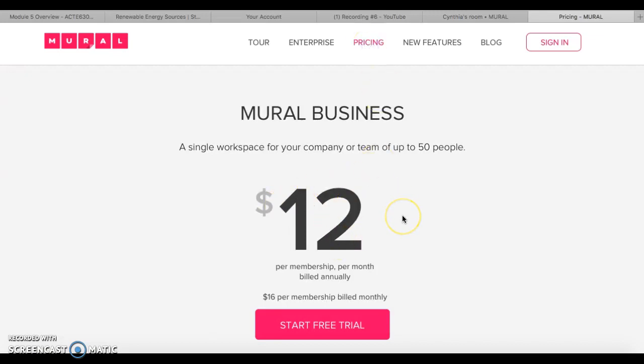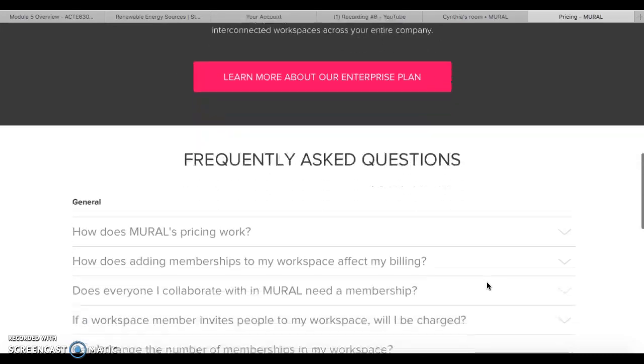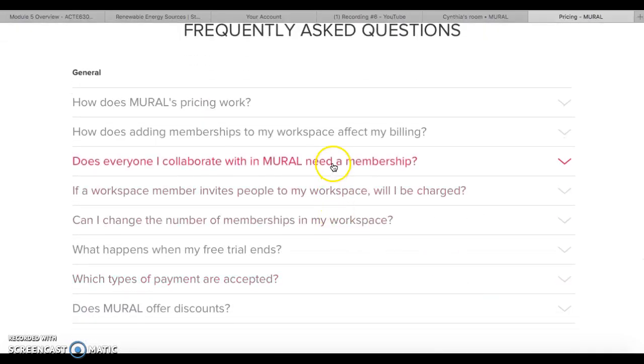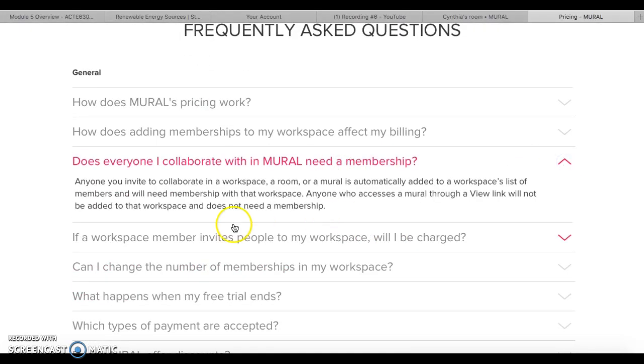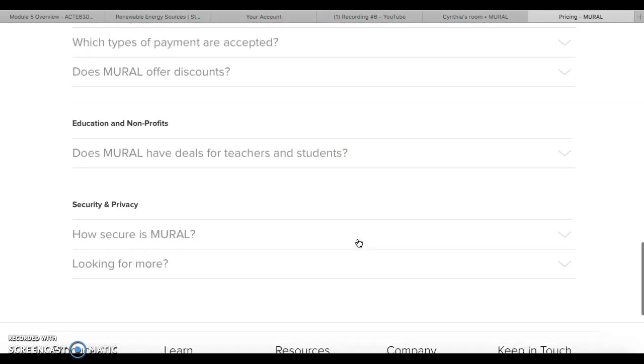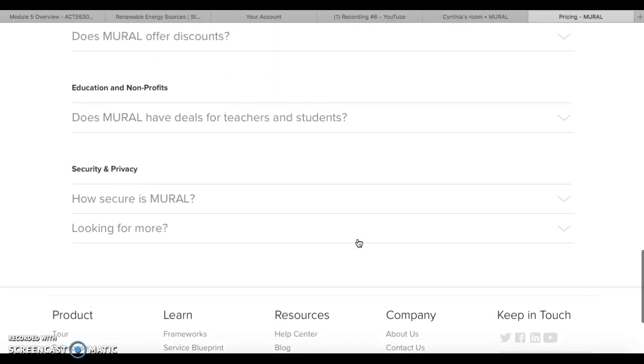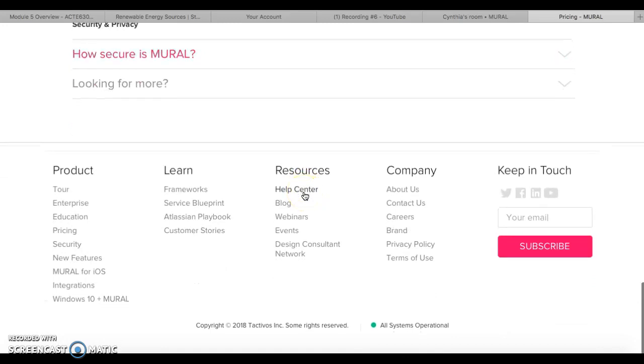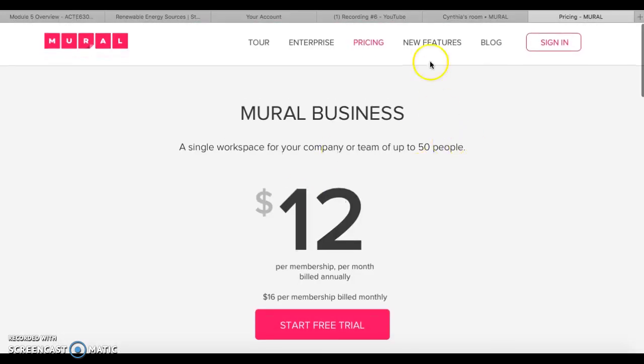They give you a little bit of a discount if you subscribe for the year, whereas if you just sign up on a monthly basis, they're going to charge you a little bit more. Frequently asked questions down here, which is nice. You can click on them and get some information about how people are using it or how they troubleshoot some things. And then some information down there at the bottom.